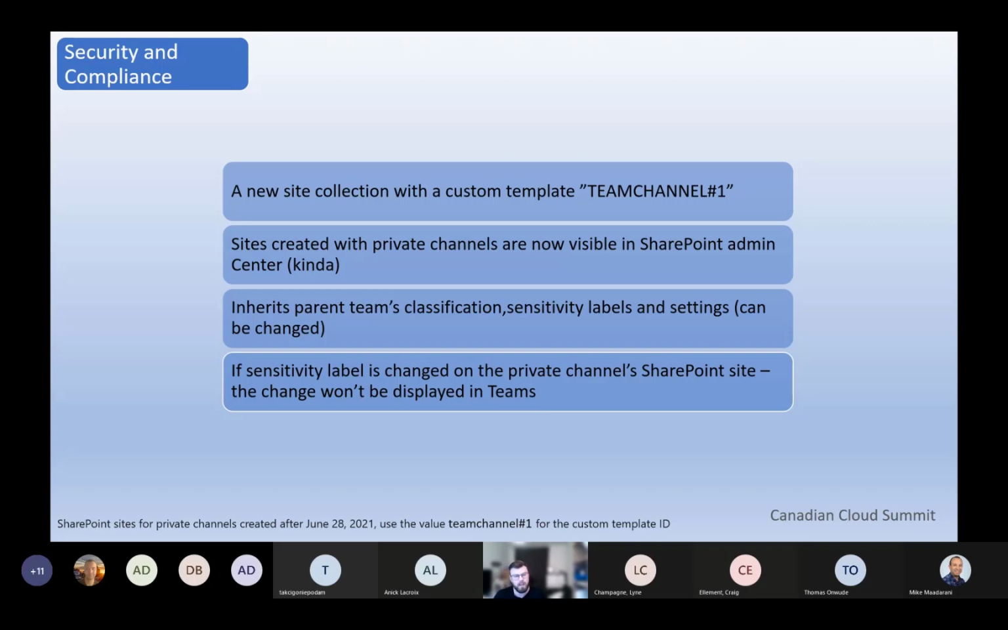Something fairly new is that for a while you couldn't actually see these private sites in the SharePoint Admin Center. You can do that now. You can have them visualized and see them in the Admin Center, and I can quickly show you this as well soon.